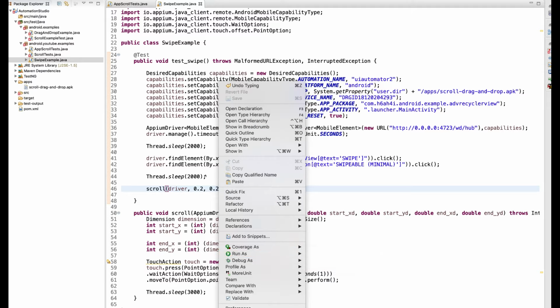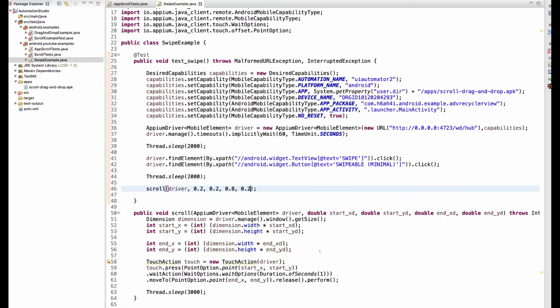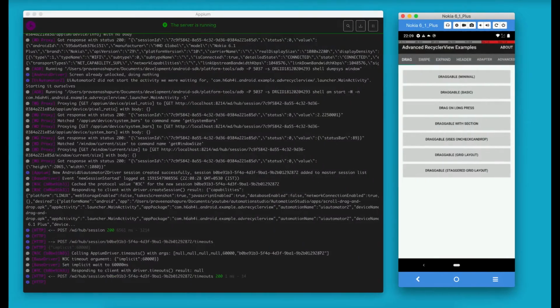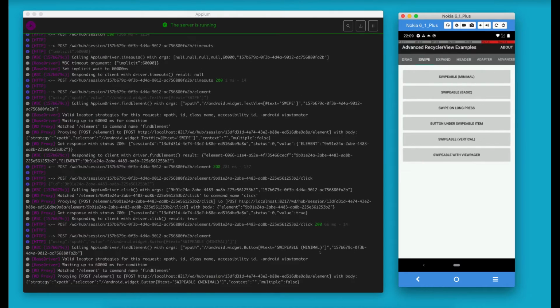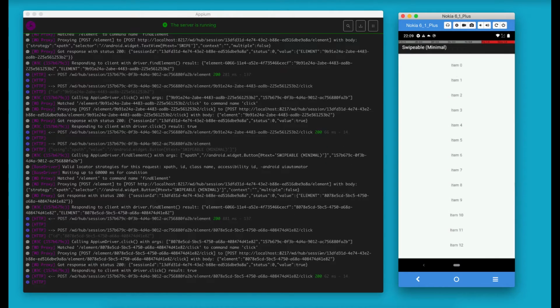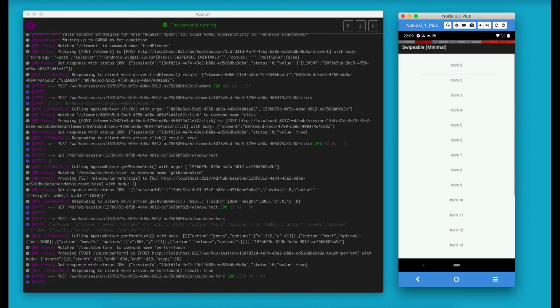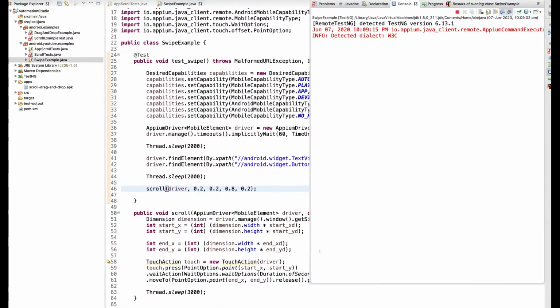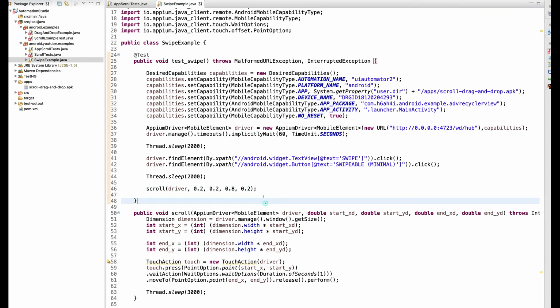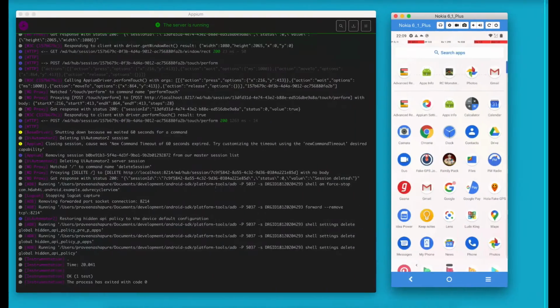Okay, so I'm going to run it and let's see how it works. So now the execution should start, yes, and it should tap on the swipe and perform the action. Yes, it's pretty good, but 20% is slightly down, but it works. So let me run it again. I just changed the coordinates. Instead of 20%, I just changed it to 10%.